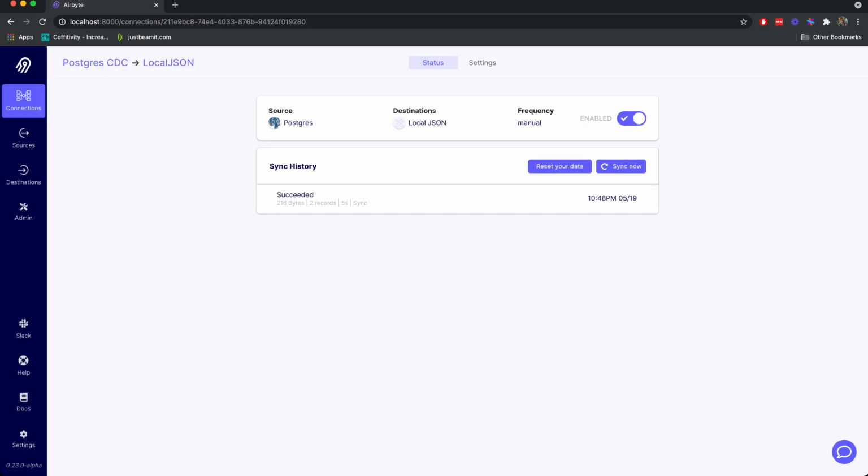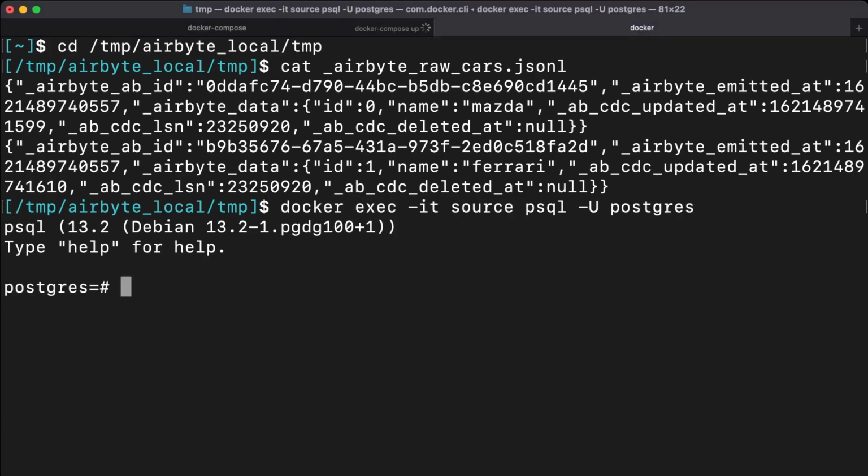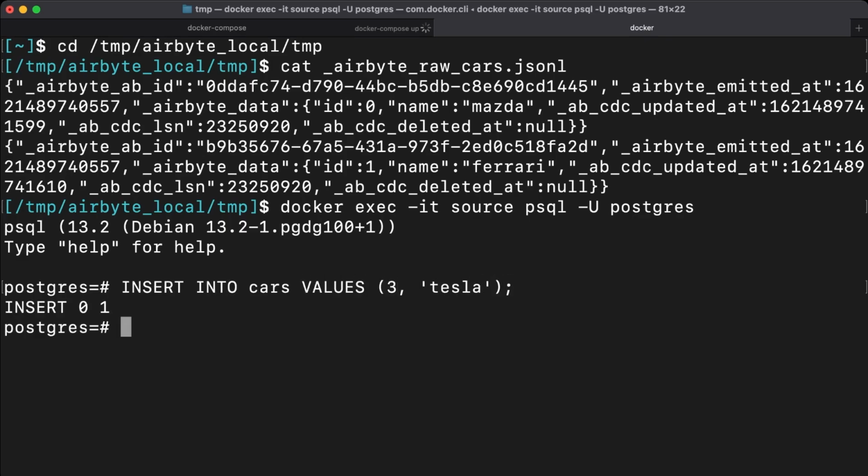Now that the first sync is completed, we can check the JSON from the output stream. We can now see that the two rows that we wrote to the database manually have been replicated to our JSON file. And now to quickly test CDC, we can go ahead and make a manual delete to our database, and then hopefully we will see that emitted as an event to our JSON file.